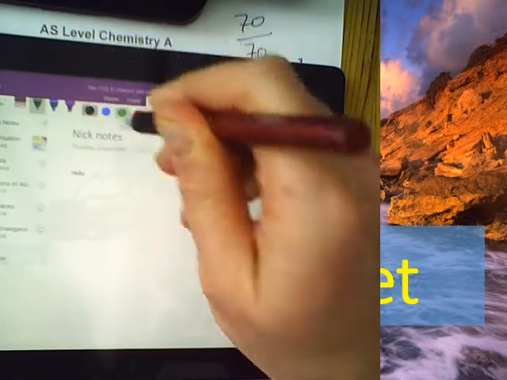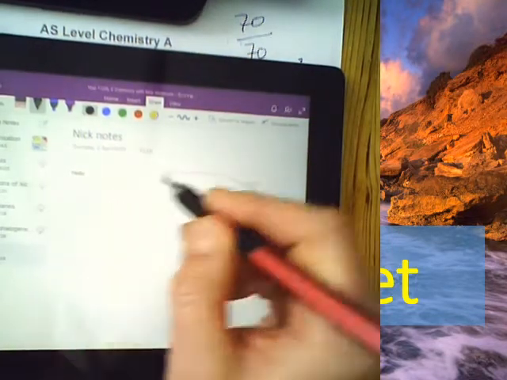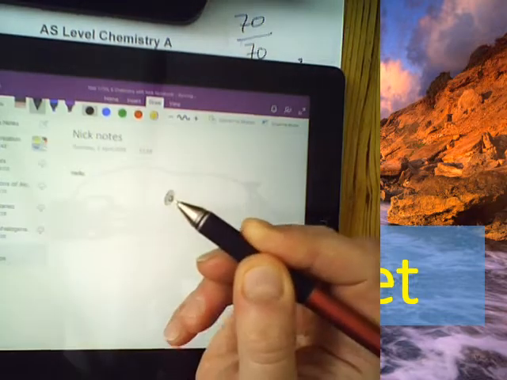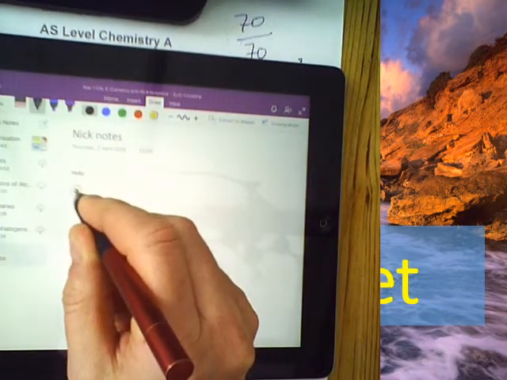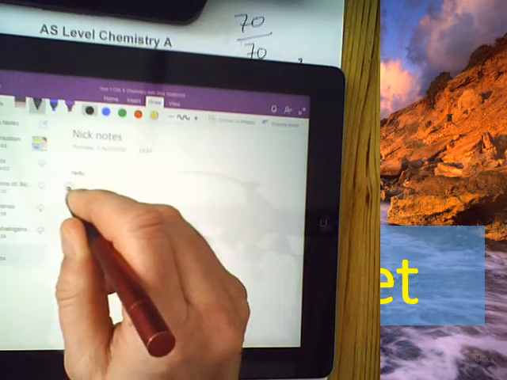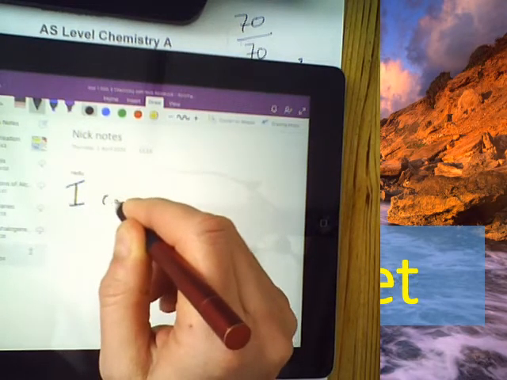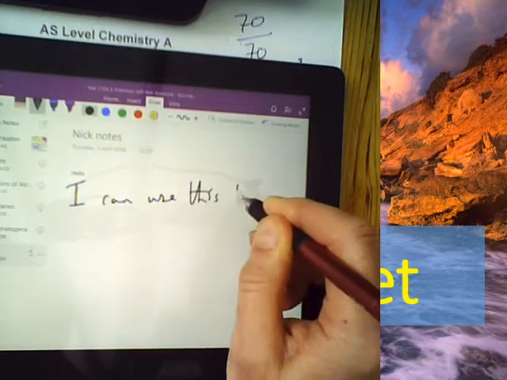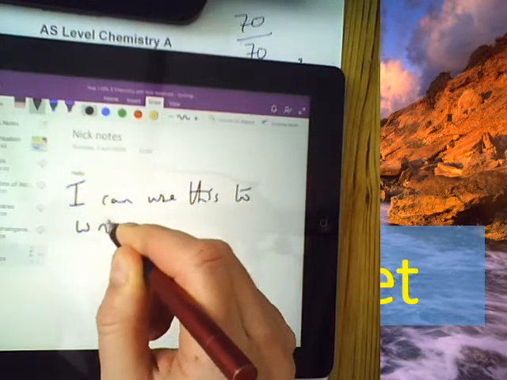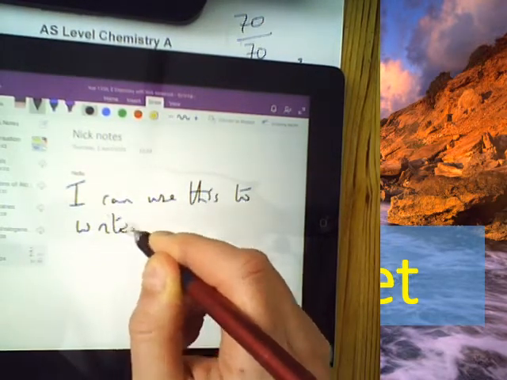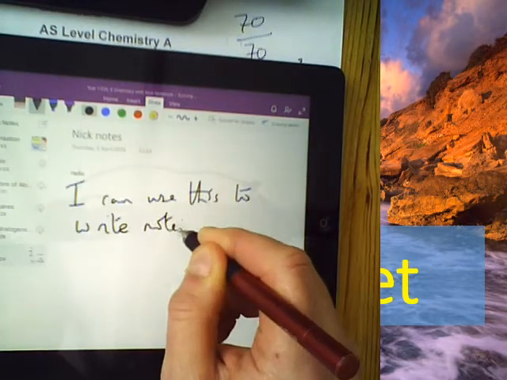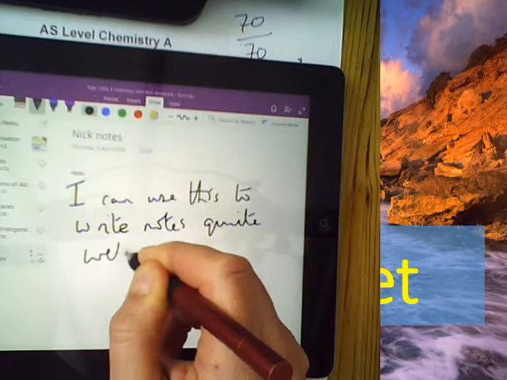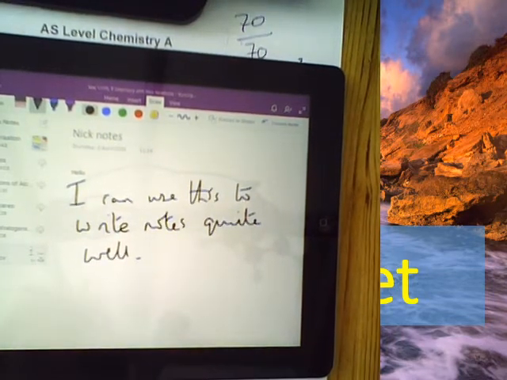Right, take a pen, some black. On here I've got drawing mode. I've got mine set up so that my hand, when I lean on the iPad, doesn't make a mark. So I can use this to write notes quite well. Okay, so I've done that.